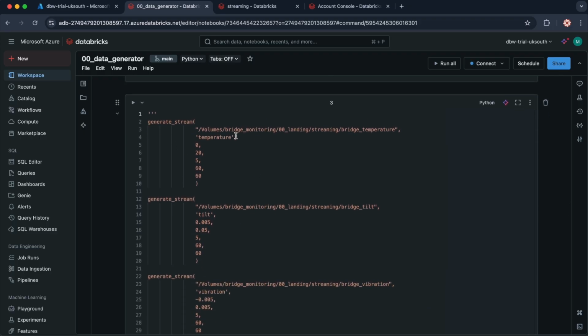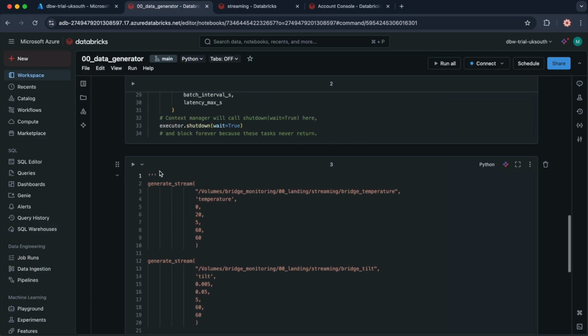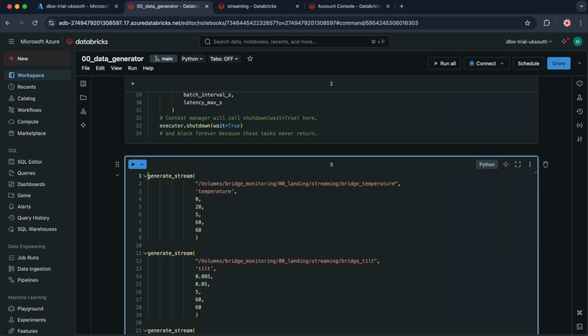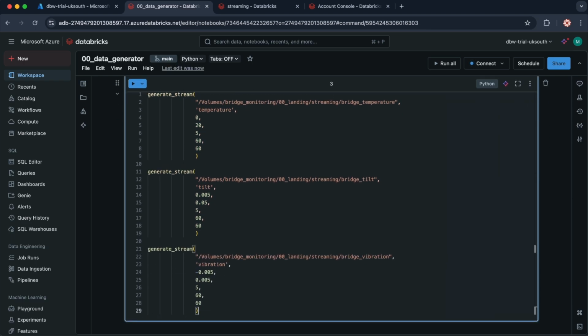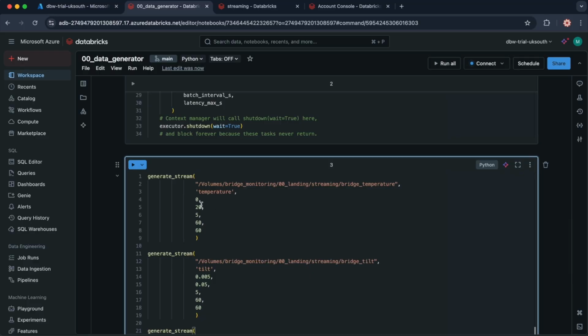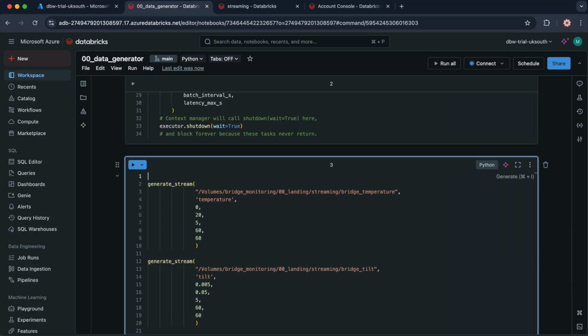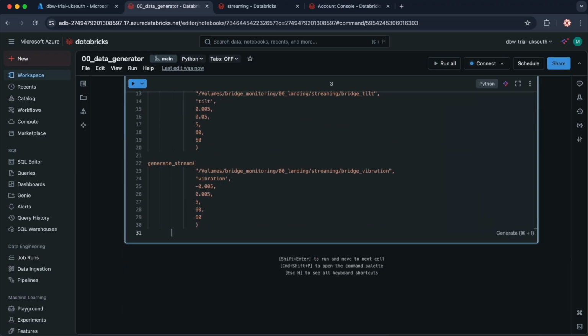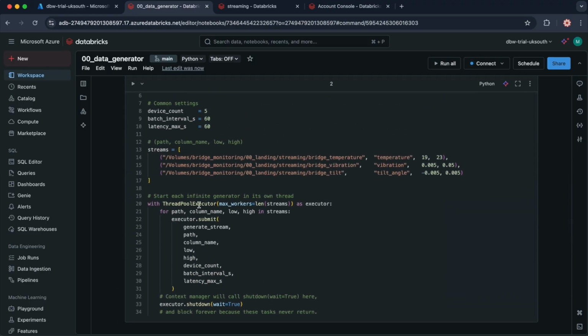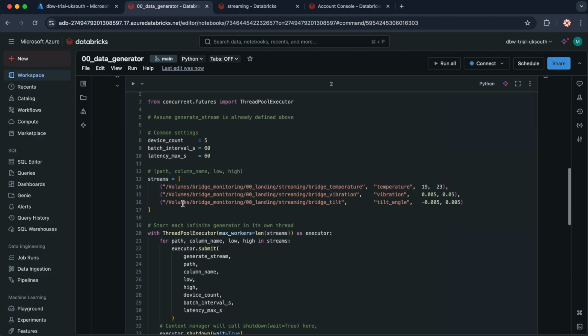So effectively, you're submitting the following functions that you see in this cell below. So you've got generate stream, you've got the path, and then you've got all of the different parameters. This is the low value, the high value, the device count, the latency, and the lag. And you're doing that 3 times. But if you were to just run it like this, if I just uncomment this, what would happen is it would just run this first function call, loop forever, and it would never run the second or the third. So let me just comment this out again. So essentially that is what this thread pool executor is doing. It's just running this generate stream function concurrently, 3 instances of it, and that's what we've configured.